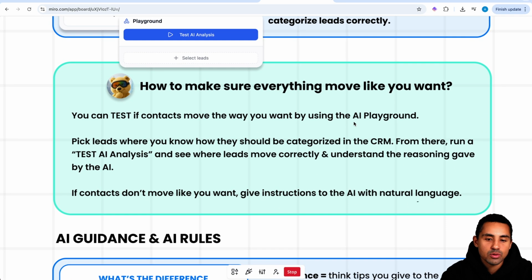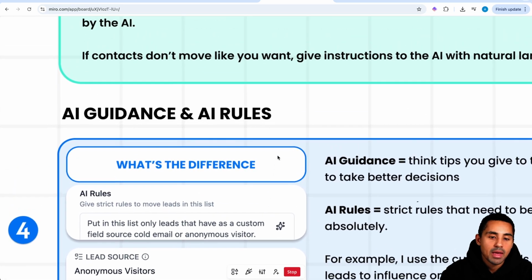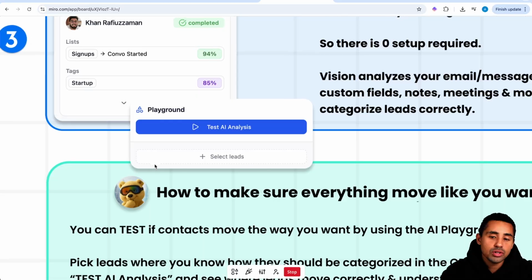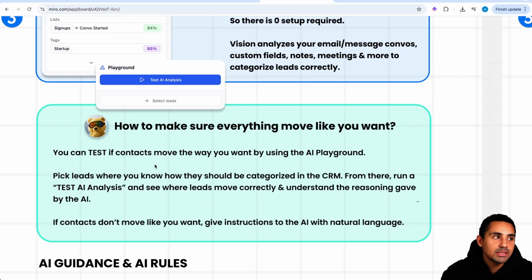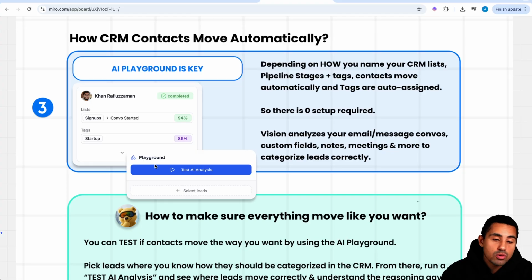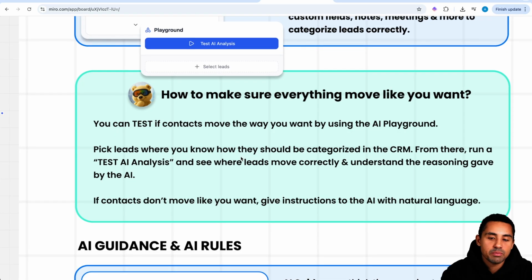And so essentially, to make sure everything moves like you want, you need to just experiment with natural language by giving instructions to the AI. And from there, you're just playing over and over with the playground. And usually, once you get it, within like 5 to 15 minutes, you will be able to fully automate the movement of leads, the categorization, the auto assignment of tags, everything. So this part is pretty important.